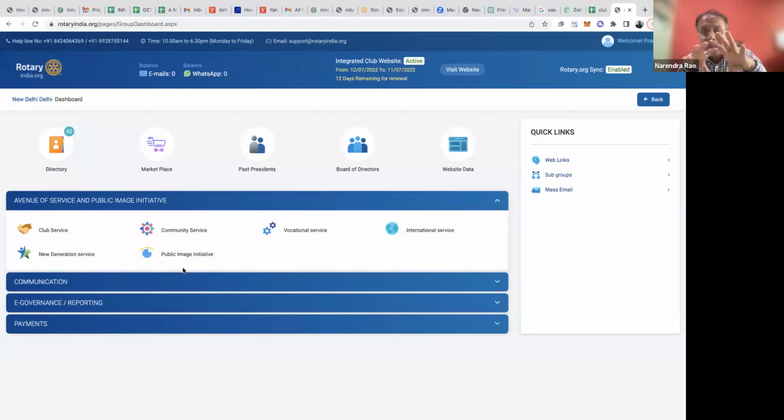So I just want to give a brief about the whole process before we go further. What is club service? Most important for us to understand, club service is nothing but the events of my club. It has nothing to do with community service, or charity, or anything else. Starting from your installation, your board of directors meeting, your general body meeting, your speaker meeting, your fellowship, your cultural meeting, anything happening in the club comes into club service. Do not mix it with community service.